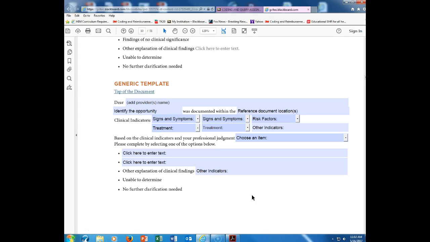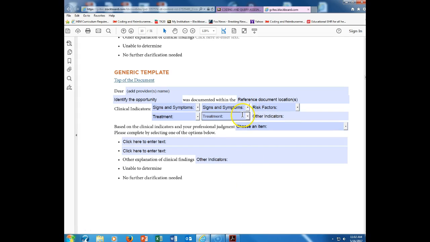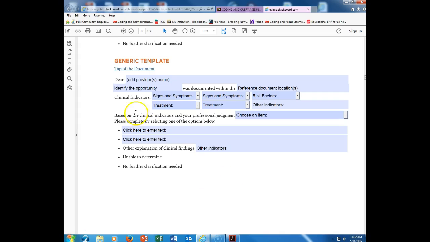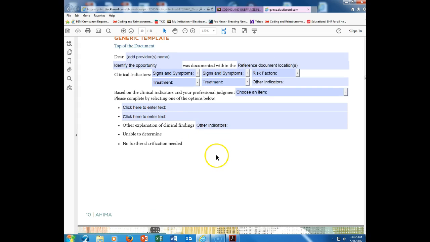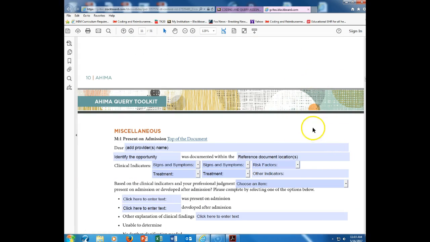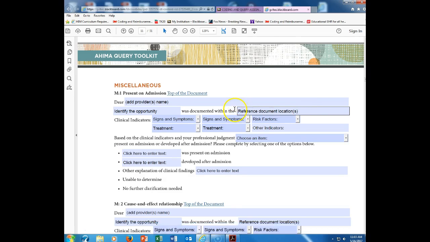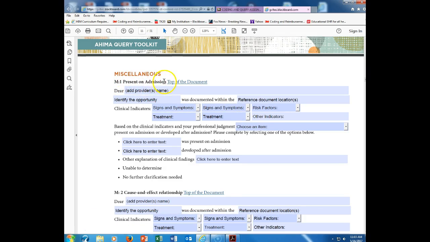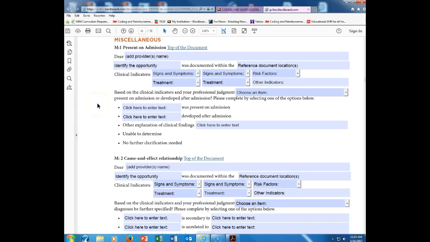So for instance, there is a template for present on admission, but there's not a template for discharge disposition. So if you're trying to determine where the patient actually went at the time of discharge, this might be the template that you would be using. And when you're creating your templates, your provider could be Dr. Smith, Dr. Jones, whatever would be appropriate for your query. Then we have a miscellaneous template, and this is the template that they recommend that we use if there's any question of whether or not a condition or a diagnosis was present on admission.